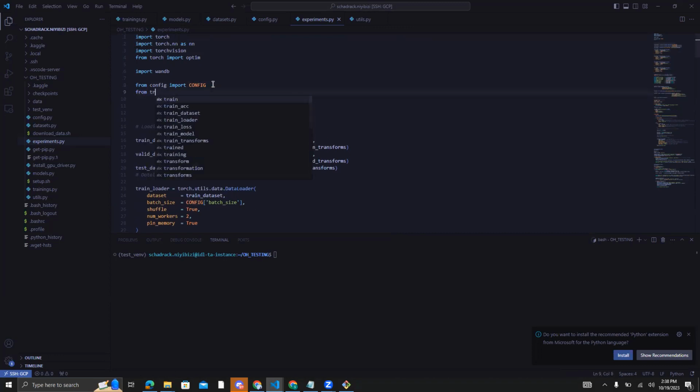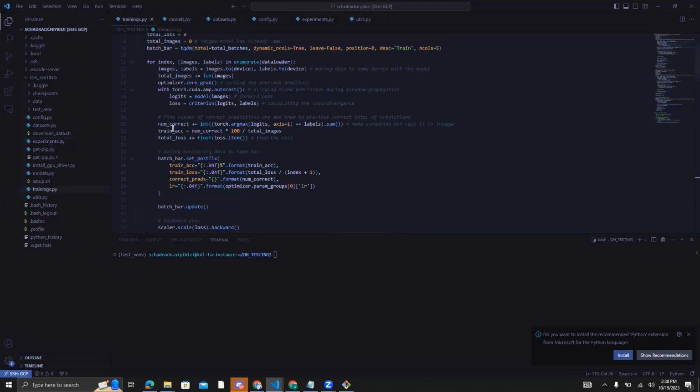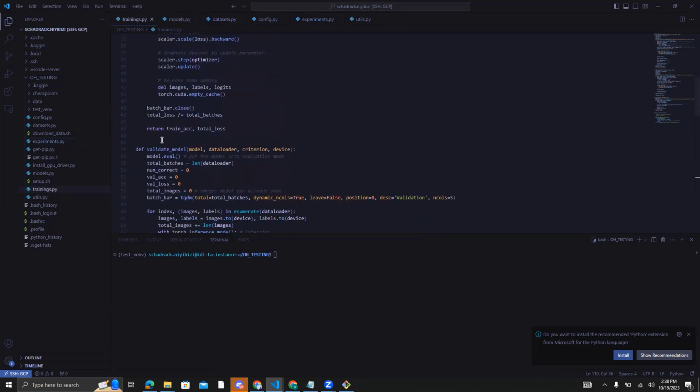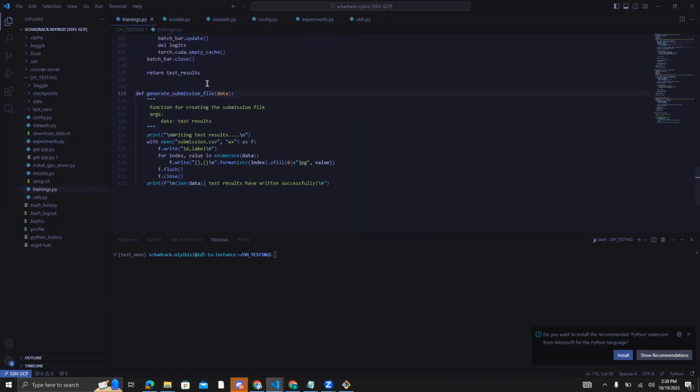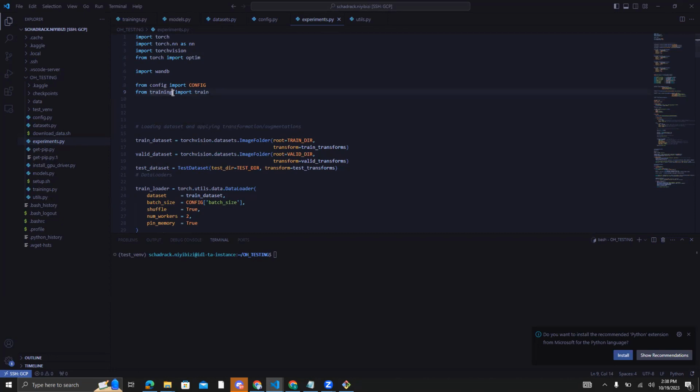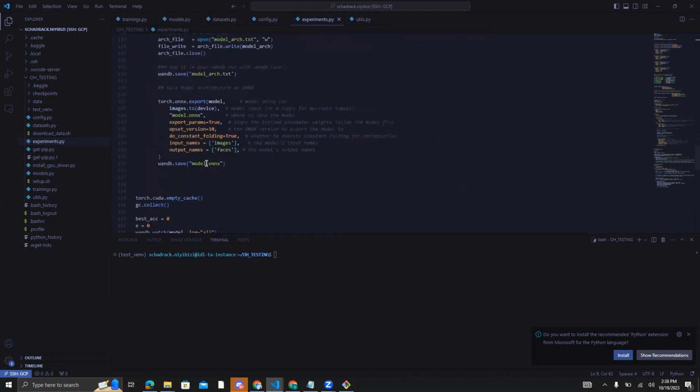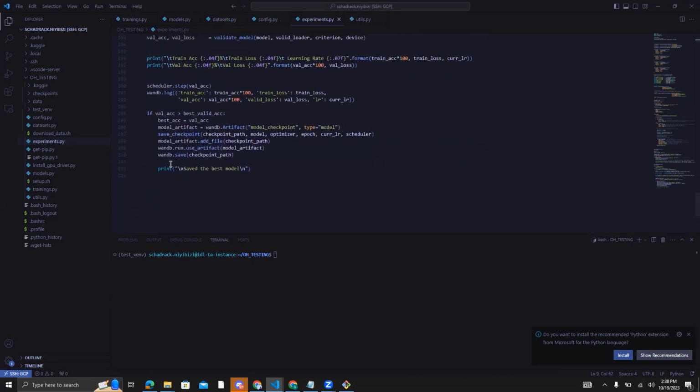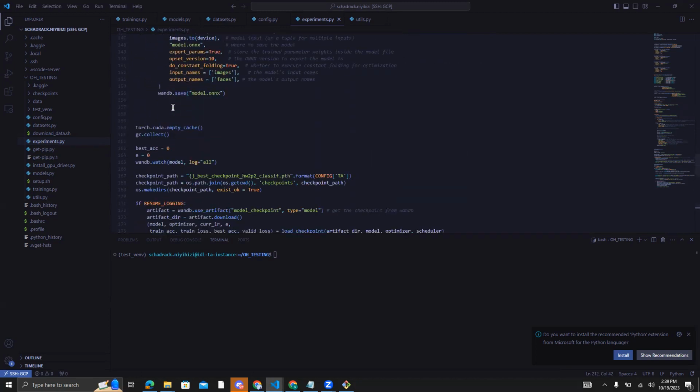For example, from training, you need to import, for example, train. You can check what's inside the training. Inside trainings, we have the train model, we have validate model, we have test model, we have the submission file. Okay, so from trainings, you need to import train model, validate model, and test model. This one. So all the functions you need to use for these experiments from this module, you just need to import them here. Then you are ready to go.